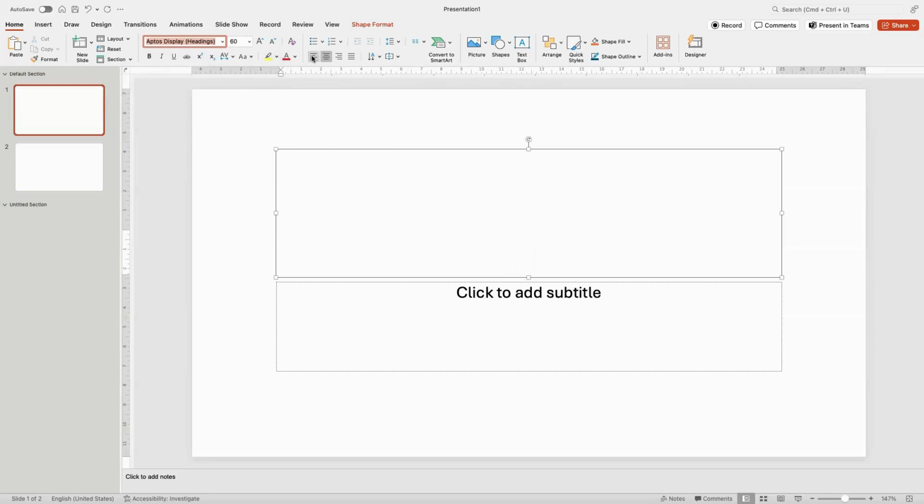Over here, I've got all of the alignment elements. Again, I've got my bullet points, my numberings. You would have seen those, especially in Microsoft Word. I've got some SmartArt options here, so I'll talk you through those a little bit later. And then you can also insert pictures or shapes, or you can have extra text boxes in there as well.